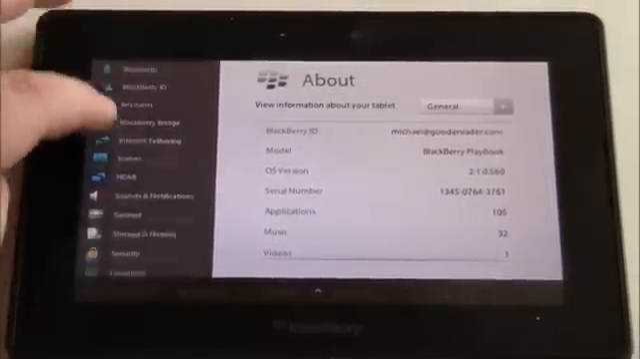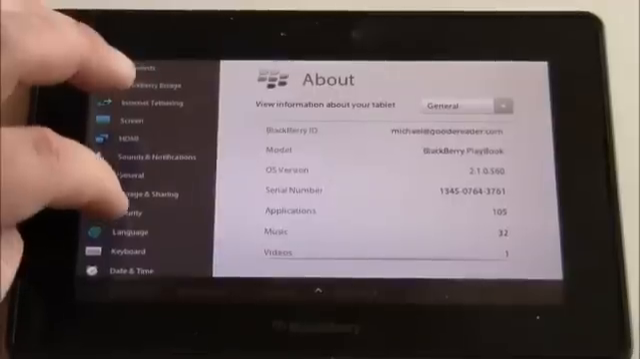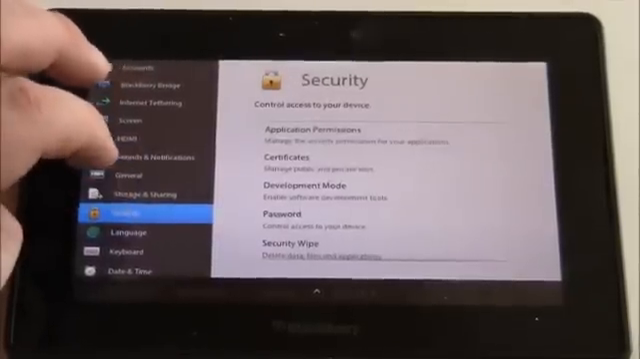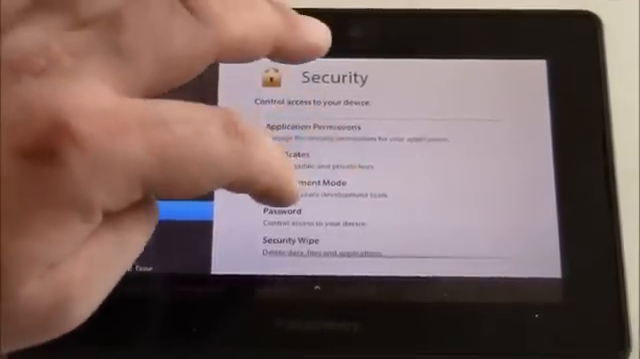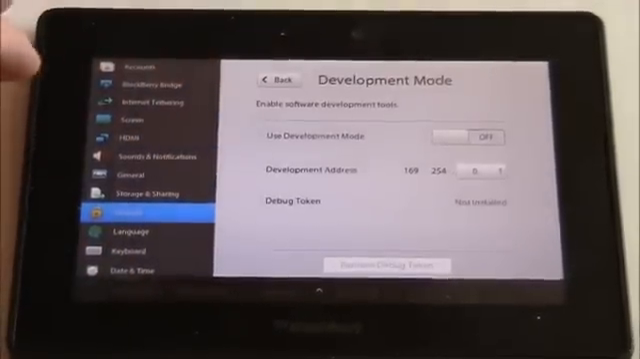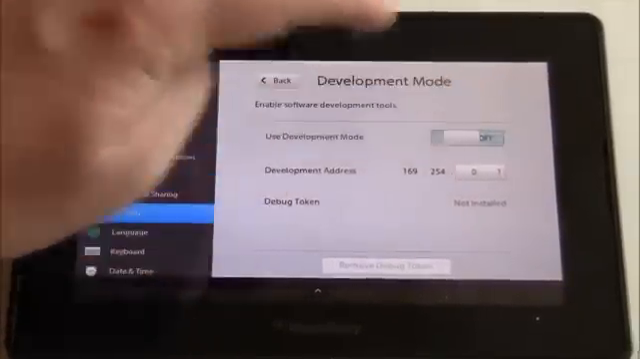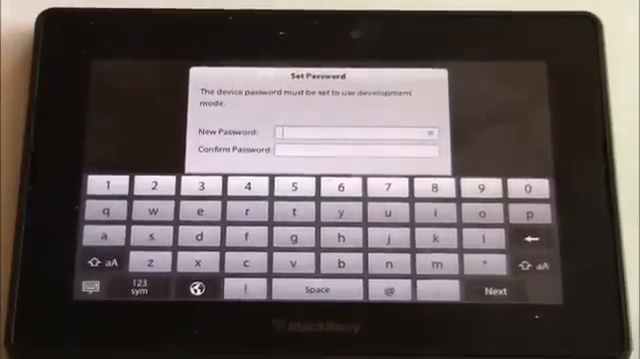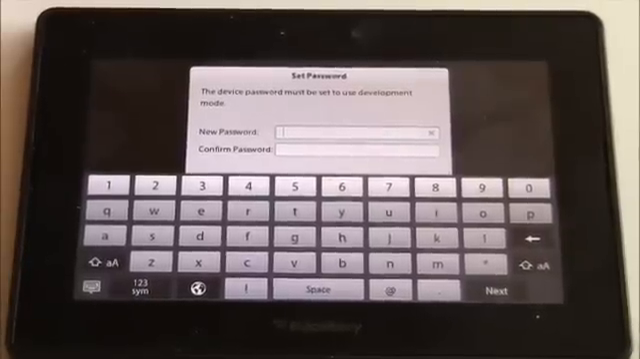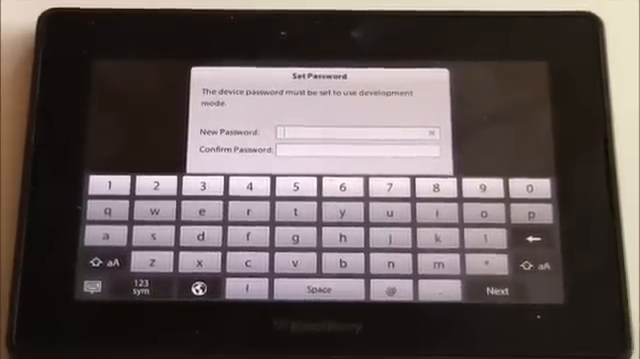So here's your settings menu. What you need to do is hit on security and then development mode. By default, development mode is off. We need to turn it on. It's going to prompt you for a password. Now, this password is pretty important to remember.